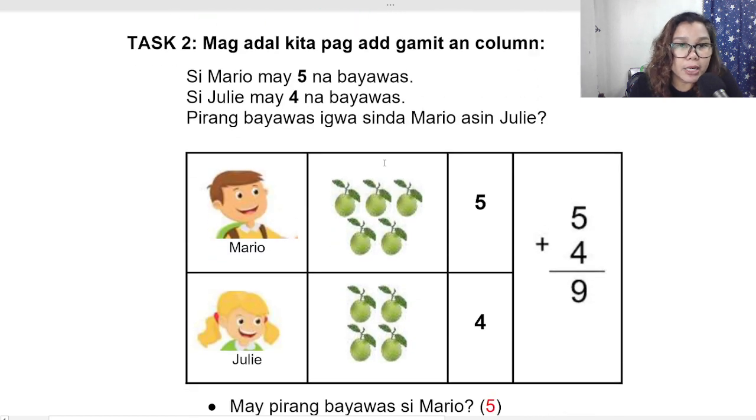For task 2 naman, if you're done with task 1, mag-addal kita pag-add gamit ang column. So, on task 1, you were able to write ang tawag pala doon, addition sentences na horizontal. Ibig sabihin, pahiga lang siya. But this time, we have to add them in column kasi ito ang parang activity before we proceed with adding numbers on parang sa challenge stage.